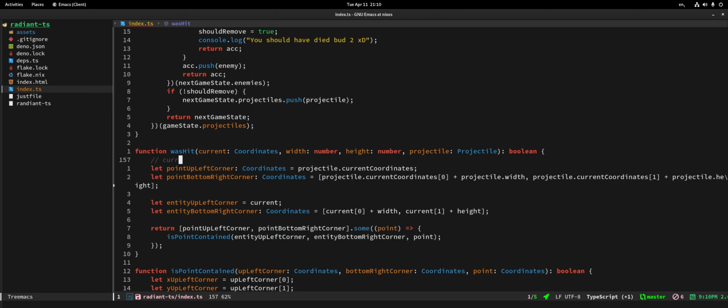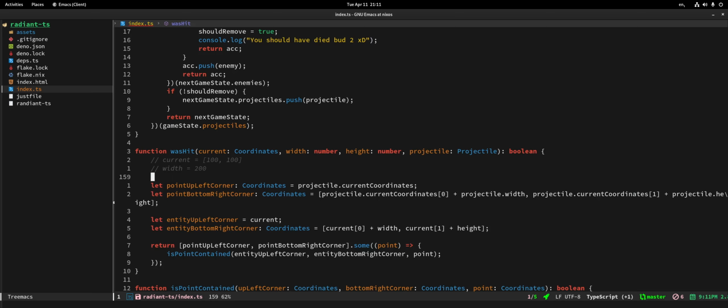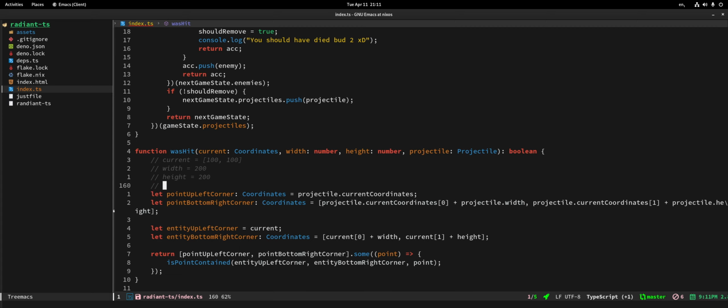So current is equal to 100, 100. Width is equal to 200. Height 200 as well. And the projectile is equal to current coordinates of 100 and 100, width of 100, and height of 100.